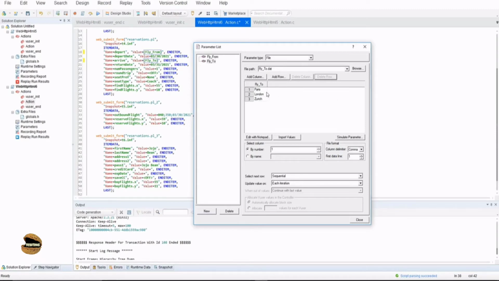But if in case you want all the 50 users to use the same data, then you just have to leave it as one column. So in a similar way, you can add the columns, but this will be utilized during the controller, not during VUGen, because VUGen is just for one particular user. Also, we have some settings here on how we want to use the data.